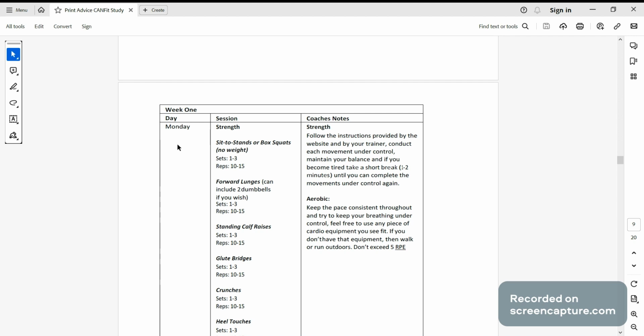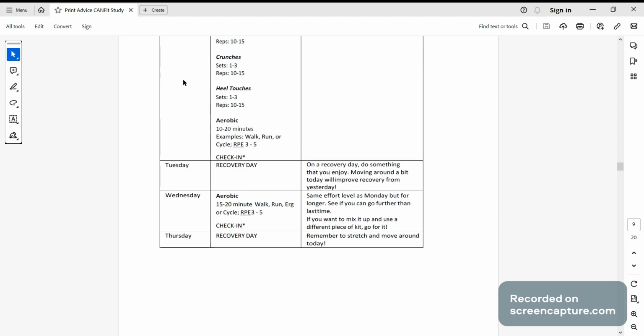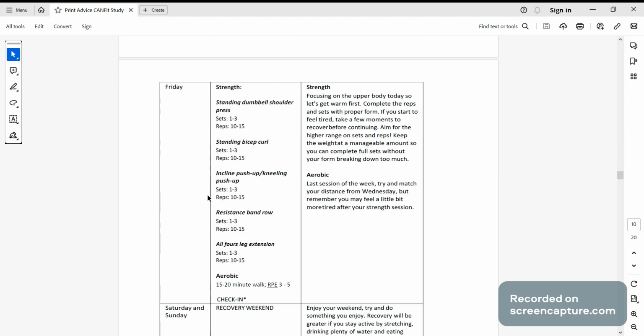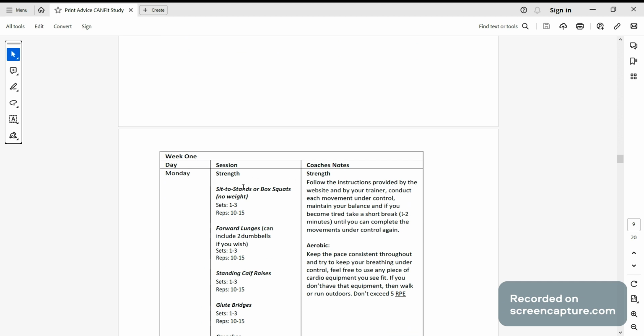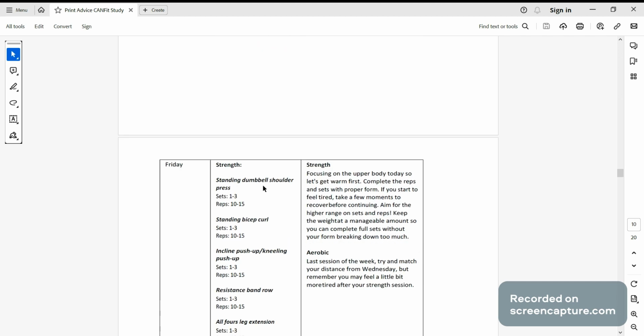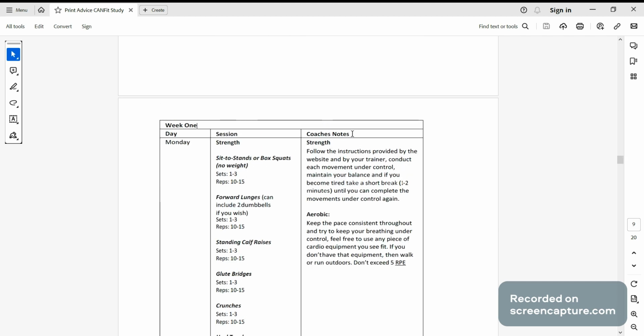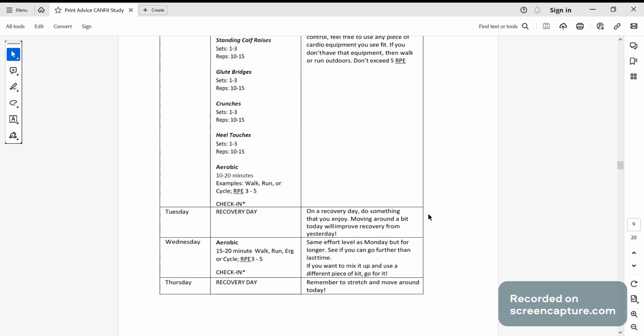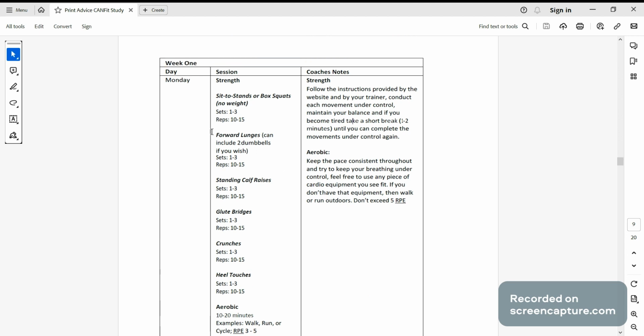And then again, just like the other table, I have the first column being the days of the week. So I've got Monday all the way to Sunday. The next column will be the session. So this is actually the breakdown of what I am supposed to be doing that day. And then the last column would be the coach's notes. So again, these will change in your particular case, but it's essentially a description, a bit more detail as to what you need to do in here or how to perform X or Y.